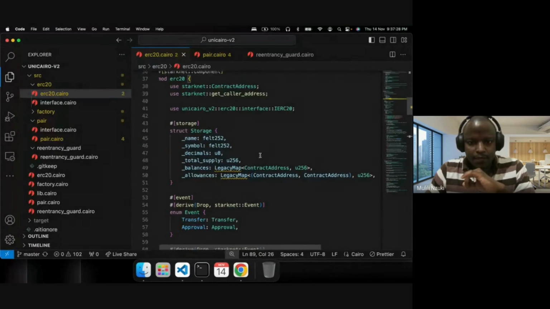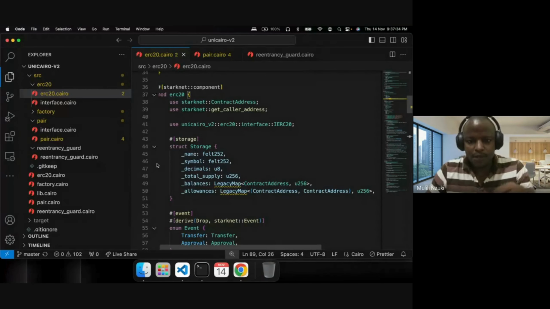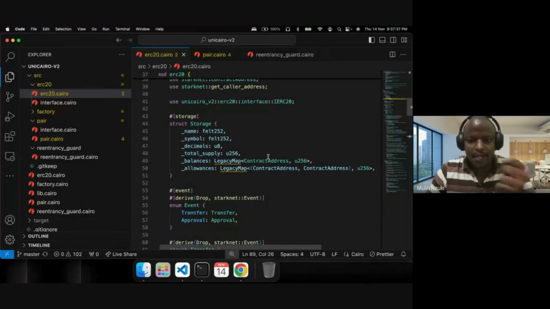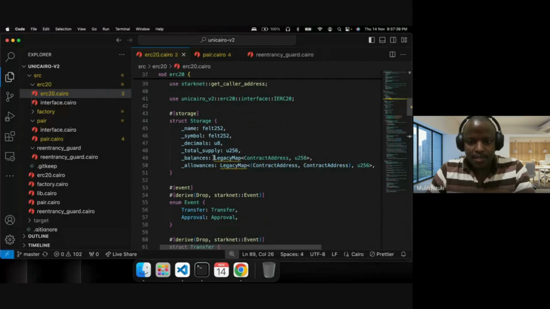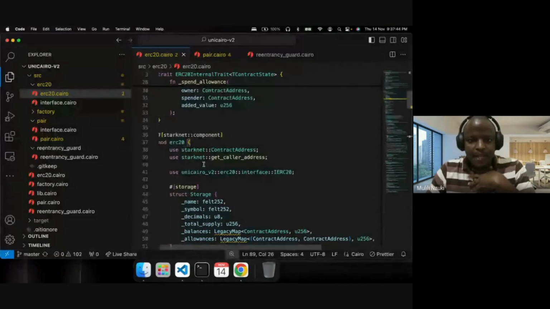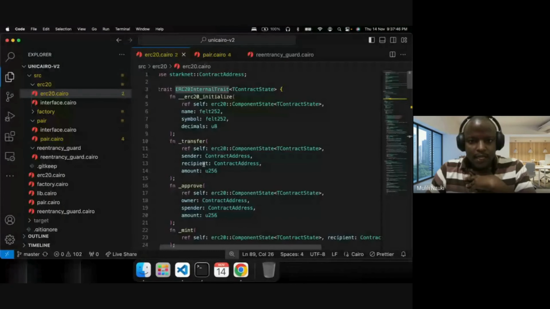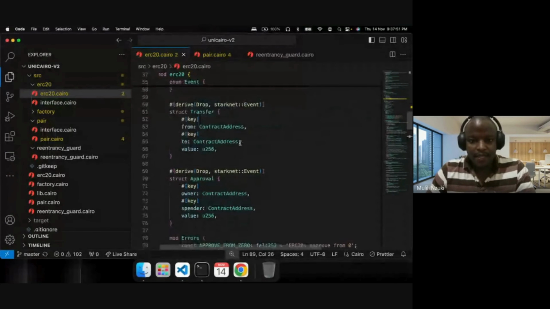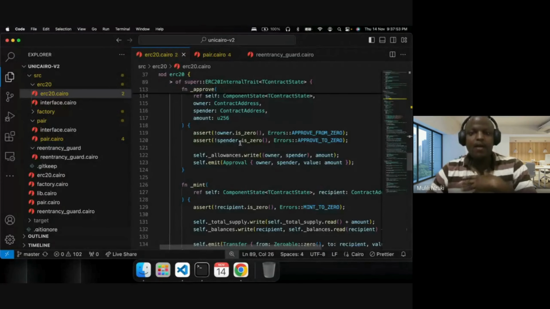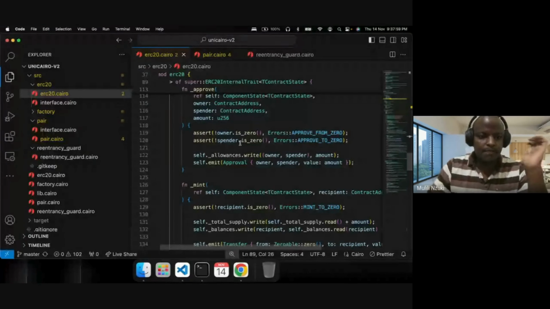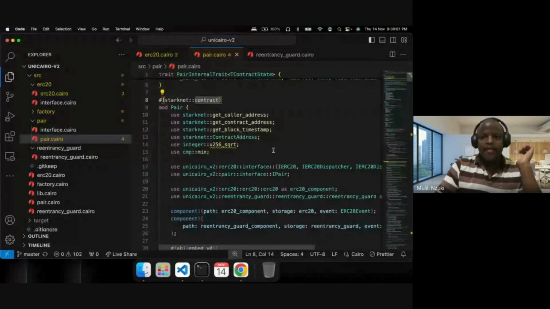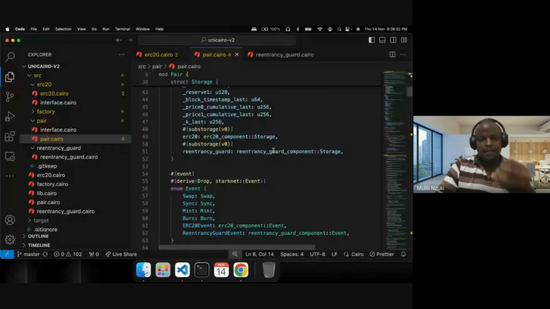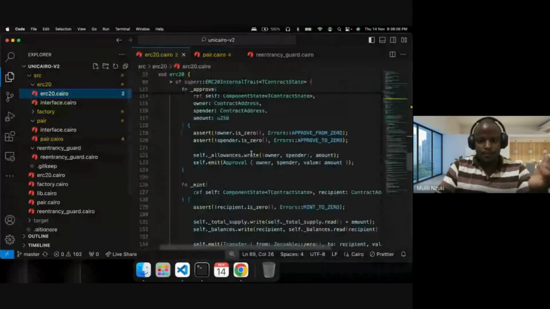Storage for this component will contain the name of the token, the symbol of the token, the decimal of the token, the total supply, the balances. It uses a deprecated mapping, but that is fine for now. Don't worry about that. And then the allowances. And again, the traits for the internal functions. So that's basically it. This component now, we are going to import it into this pair component and reuse functionality that is in this component.